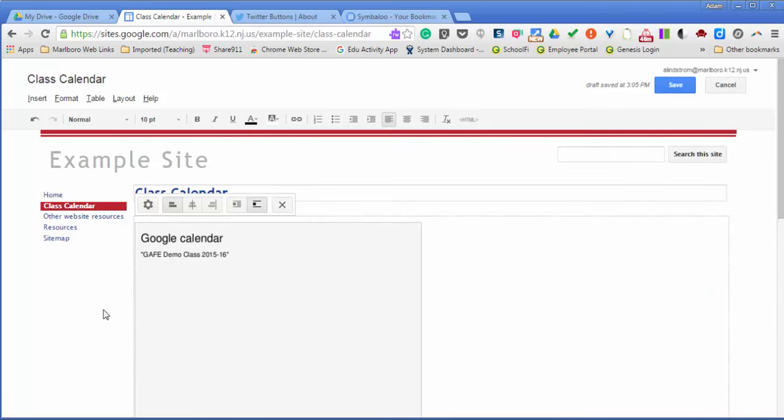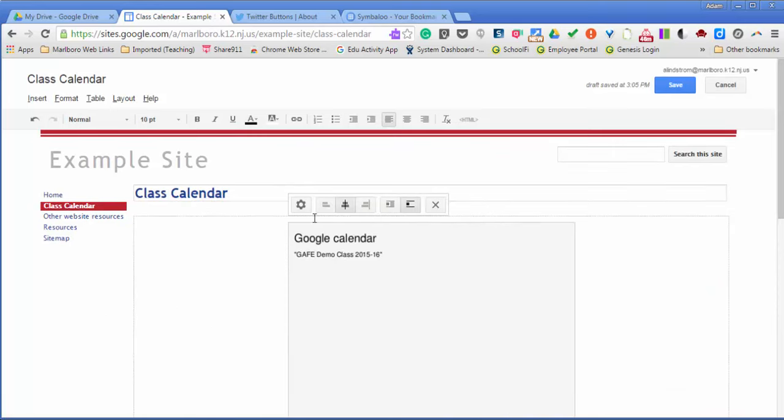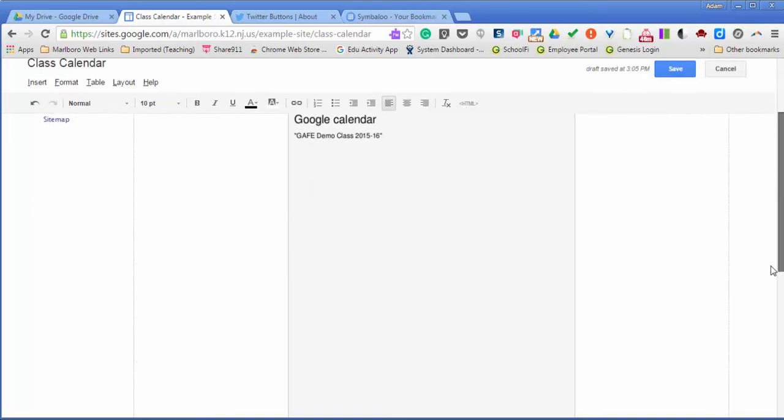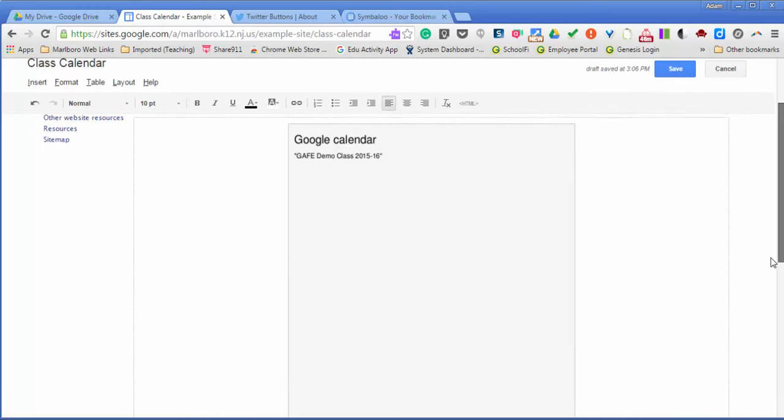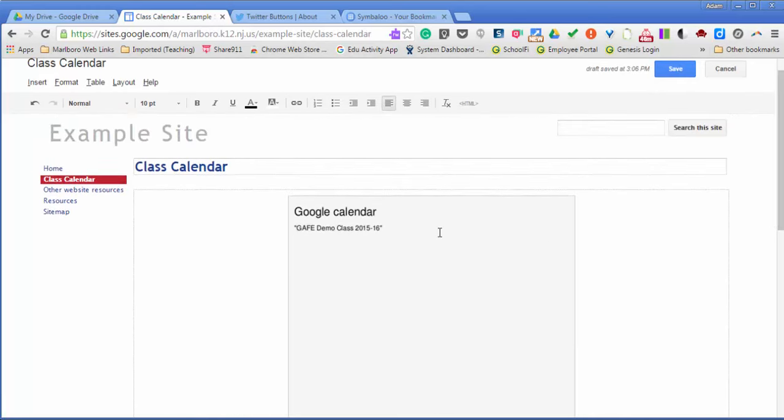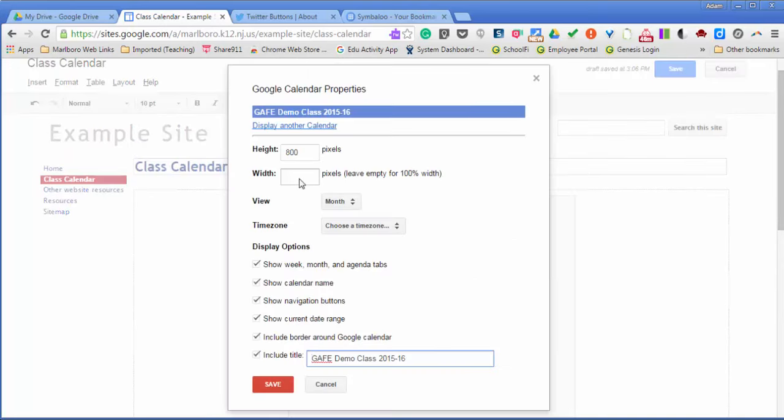So right now the calendar is not really appearing here, so let's just center it. And if you want it to be wider than this or taller than this, you can definitely do that. That height looks a little tall, so I'm going to go back in and click on the calendar right in that space and click the properties icon, and let's shrink the calendar back to 600 and see how that looks.